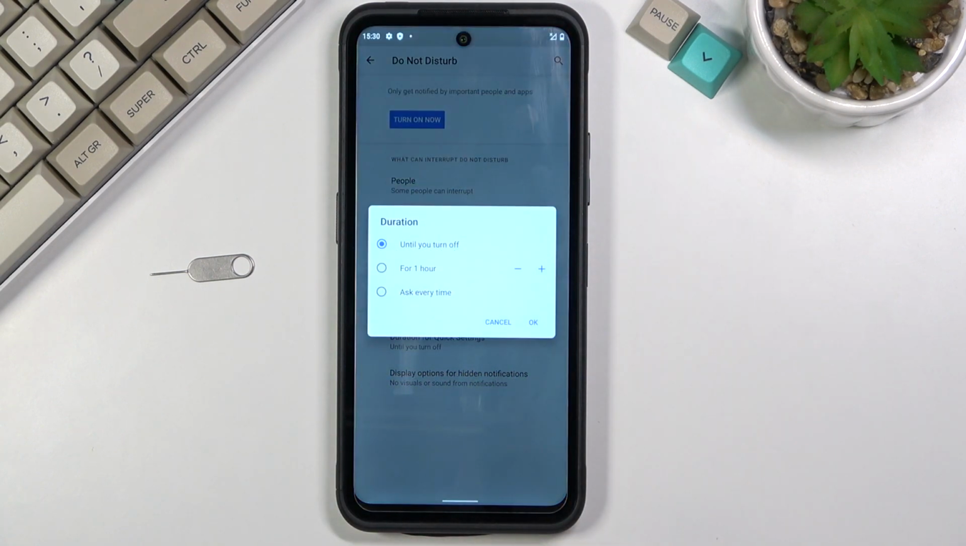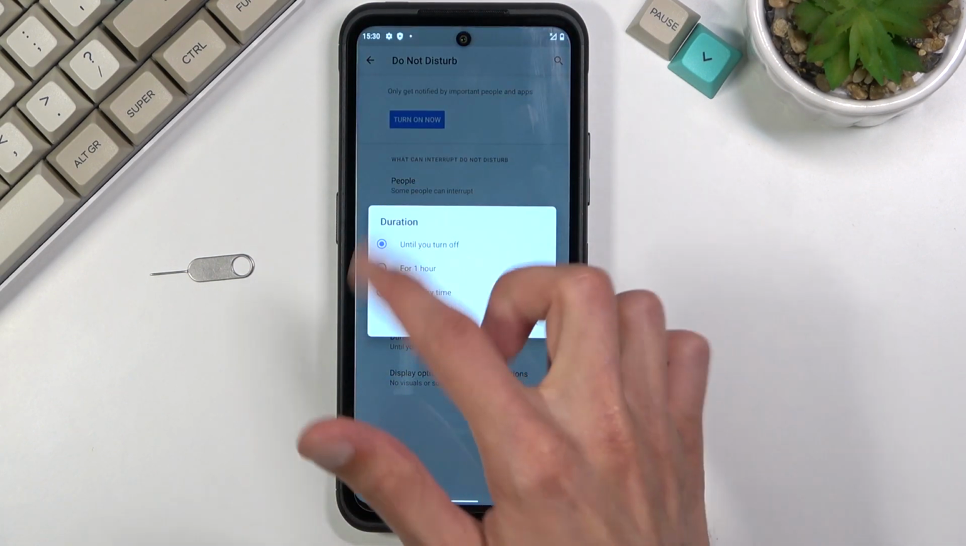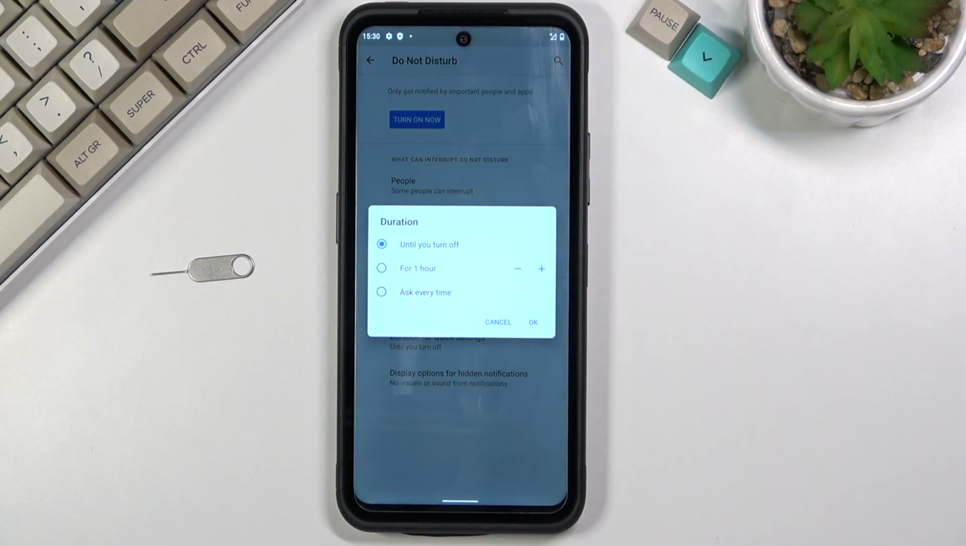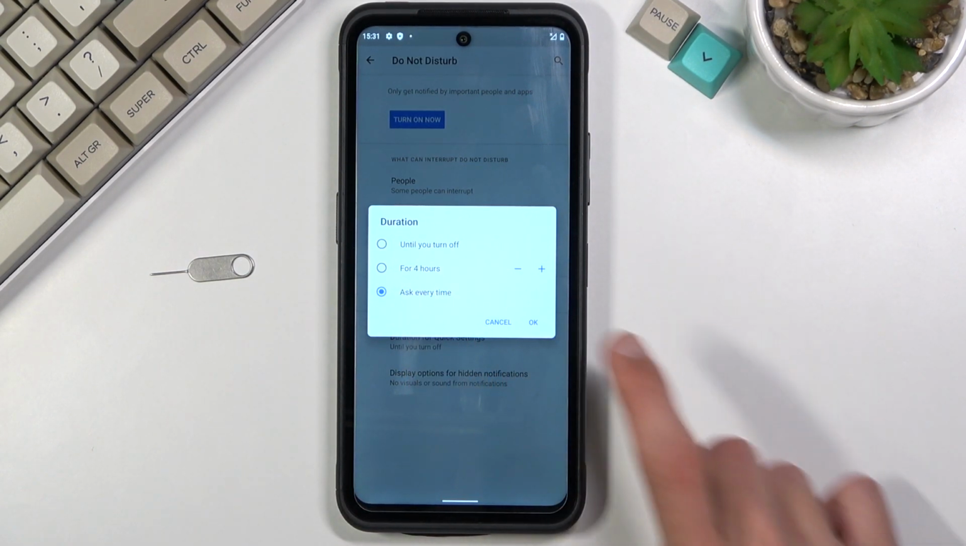Now, when it comes to this toggle right here, the options that we have are until you turn it off. This is the default one. We have also for 1 hour, but you can change the timer. Once you set it up here and press OK, and you tap on the toggle in the notification panel, it will always turn on for however many hours it is set right here, without an option to change it. Additionally, you can turn it off whenever you want. And then the best option right here is ask every time. That is just my opinion though.